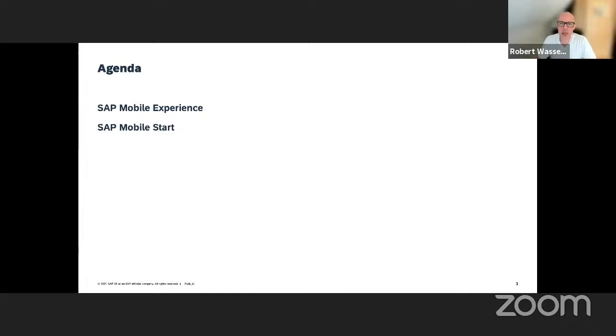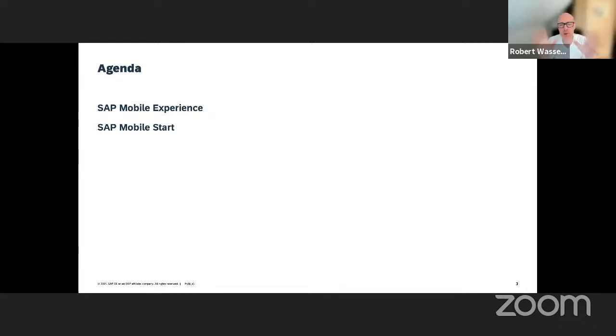Then the agenda for today is SAP Mobile Experience. Again, we will introduce SAP Mobile Experience and Engineering, also talk about the vision and strategy for mobile, as well as provide a glimpse of the mobile applications which we have already brought to the market, which we currently work on, and which use cases we are currently considering. And then we'll move to SAP Mobile Start, as mentioned before.